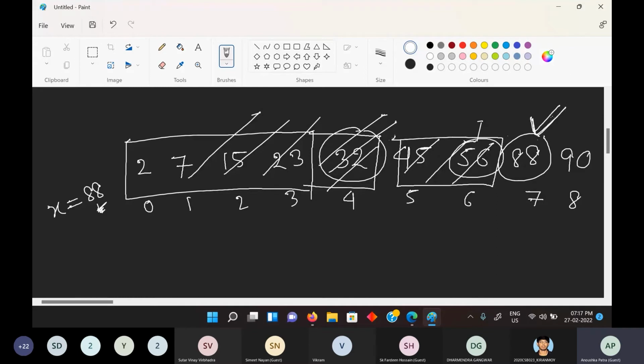So how many operations did we do here? We did 3 operations. We found the middle element in the whole array once and ignored this part of the array. Then we found the middle element in this part. And then we found the middle element in this part. We did 3 operations in binary search. But if we had used linear search, that is, checked each and every element one by one, then we would have taken 7 operations, 8 operations to get here.